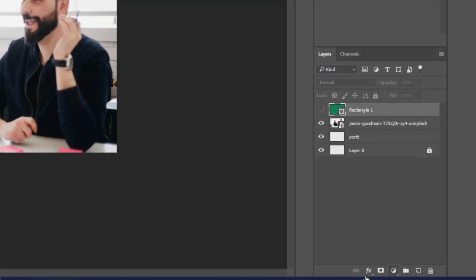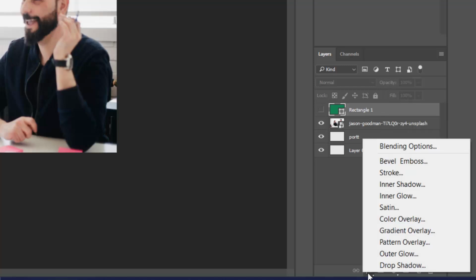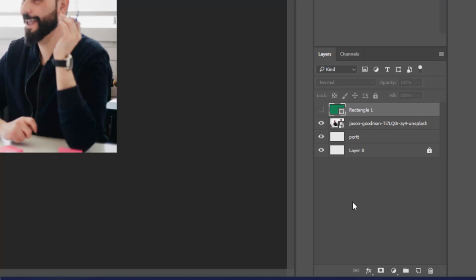Now let's also look at the layer style, the FX icon. The FX icon at the bottom opens layer style options, such as adding shadows, strokes, glows, or other effects to the selected layer. You can double-click a layer to open its layer style for more options.